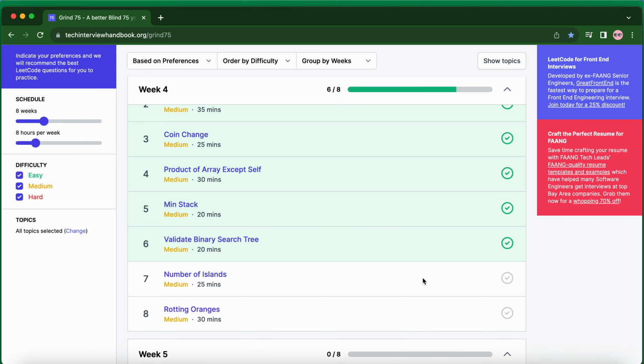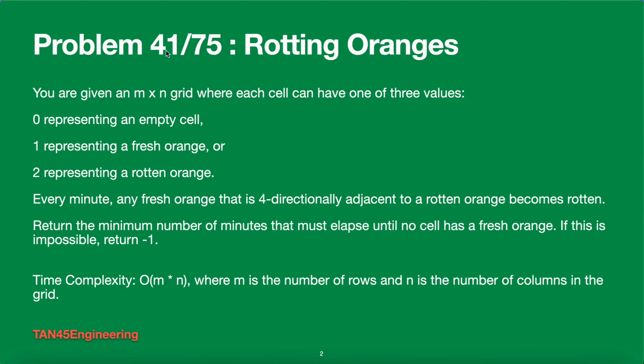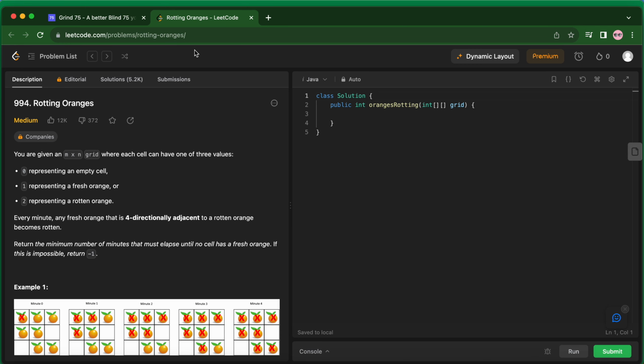So last time we solved the number of islands. You can find it in the list. We'll start with rotting oranges. With this, it reminds me that we have reached 41 out of 75 problems. So slowly we have reached 41. You can find all the videos in the list from Grind 75. Okay, let's start with the problem.